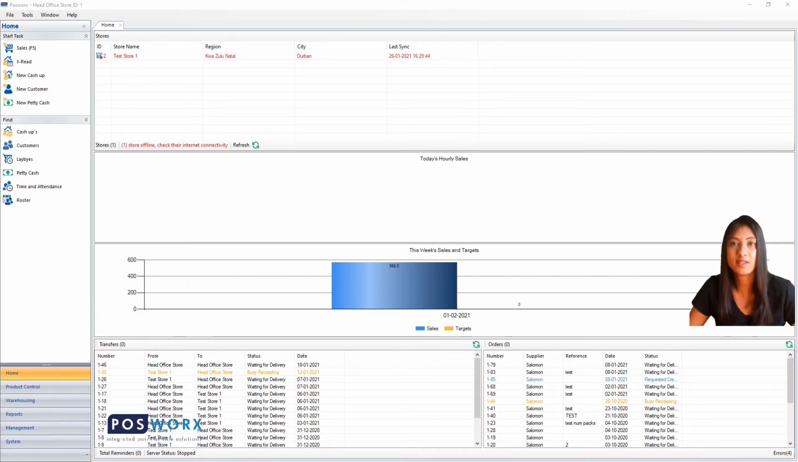Example, sales assistant, manager, or area manager. All these users have different roles and different user permissions. Example, who can do a sale, who can void a sale, who can do a discount, etc. I'm now going to show you how to create a user template.